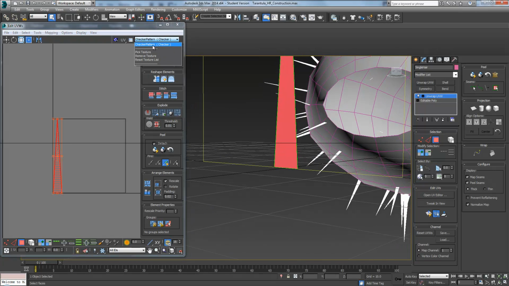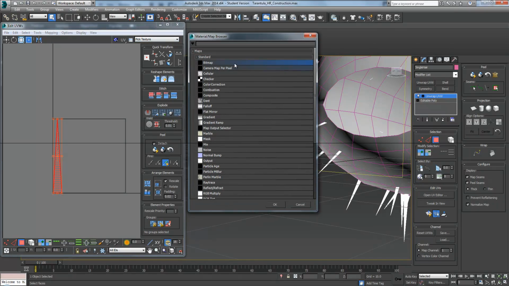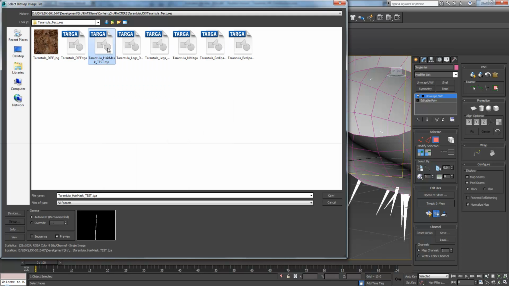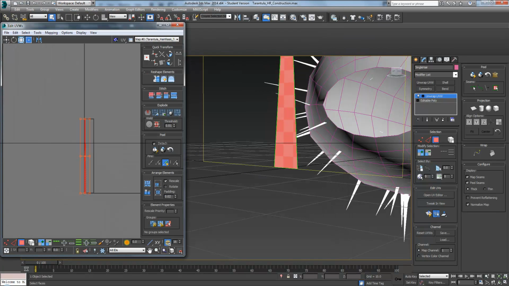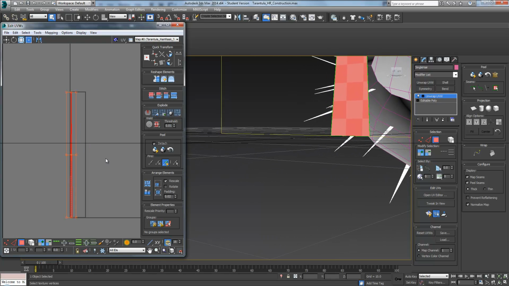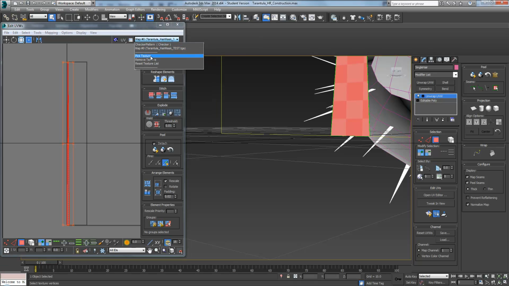So now I'm going to pick that here, pick texture, bitmap, and let's go to recent places, Tarantula textures, hair map, mask texture. Okay, now you can see what's cool about that is it edits my size here. Okay, so let's just pick that again.